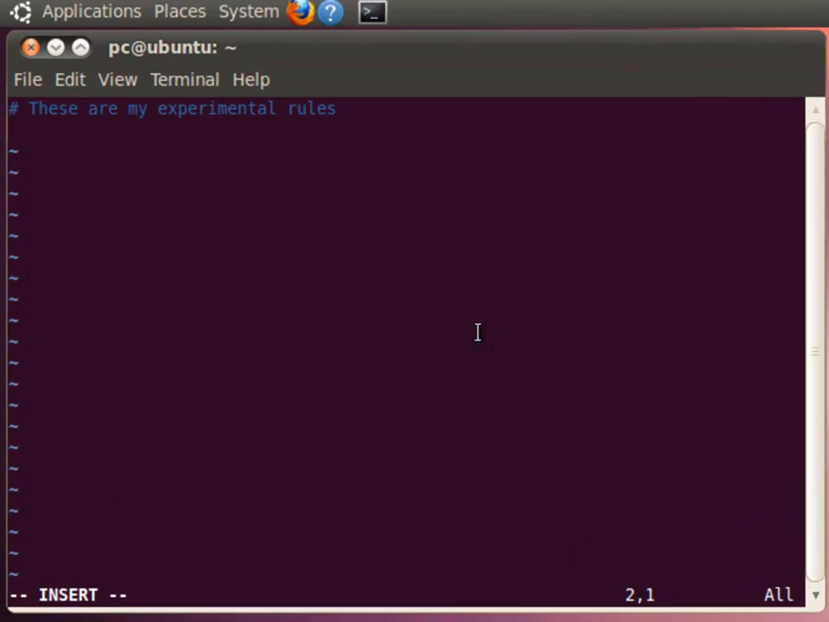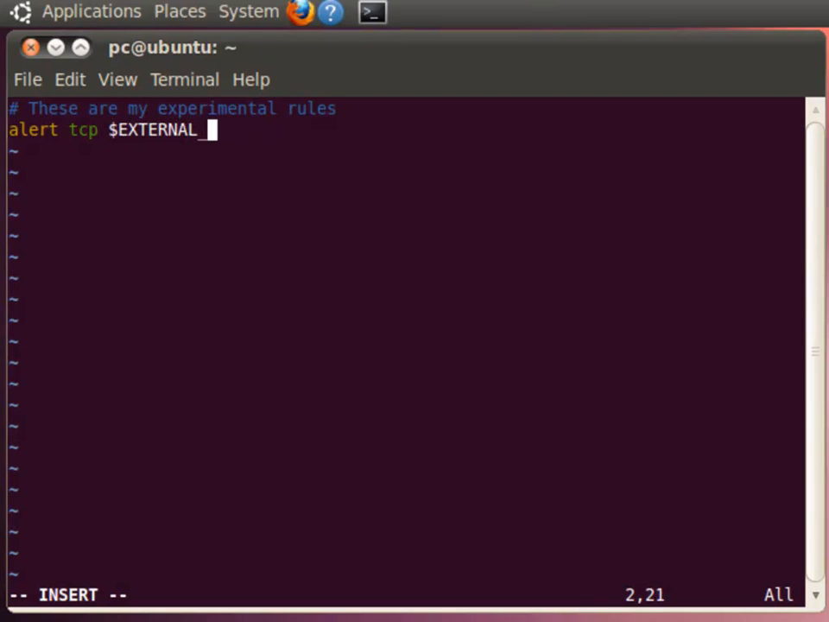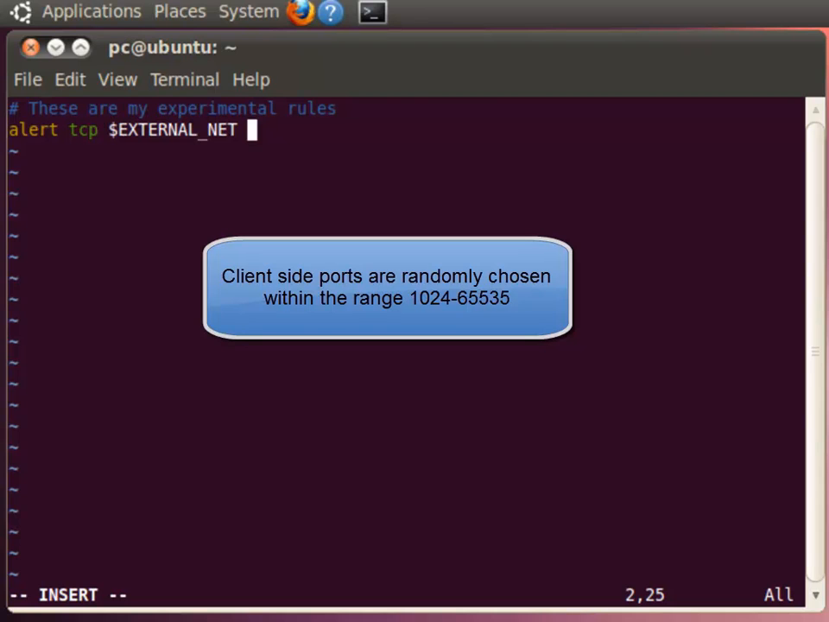And so we want to alert on FTP use, because we're looking at port 21. It's going to be TCP, and then we need to identify our external net here, the value of that net, and because it's going to be incoming, it's going to be a client-side port, and we can't identify that beforehand, so that's going to be any.